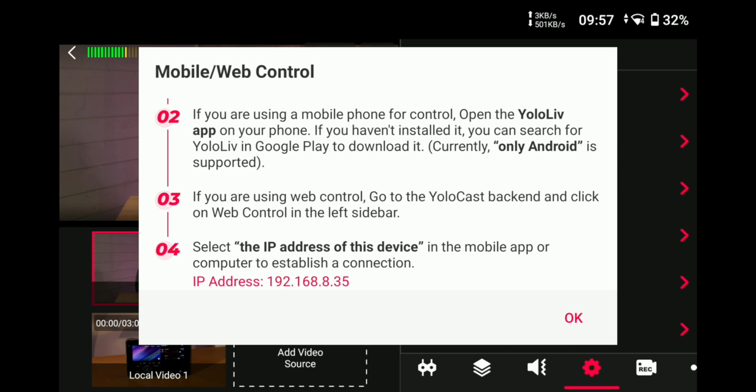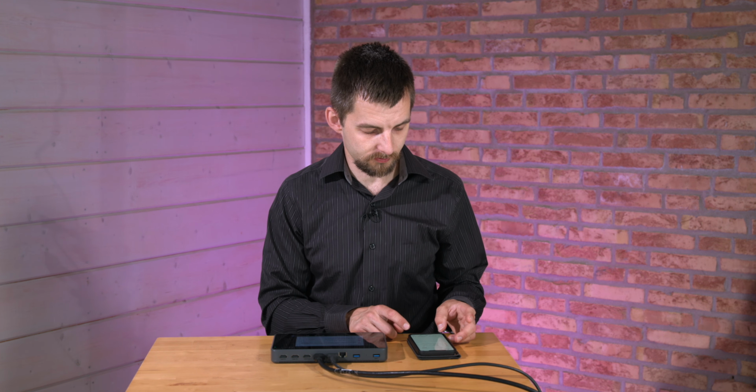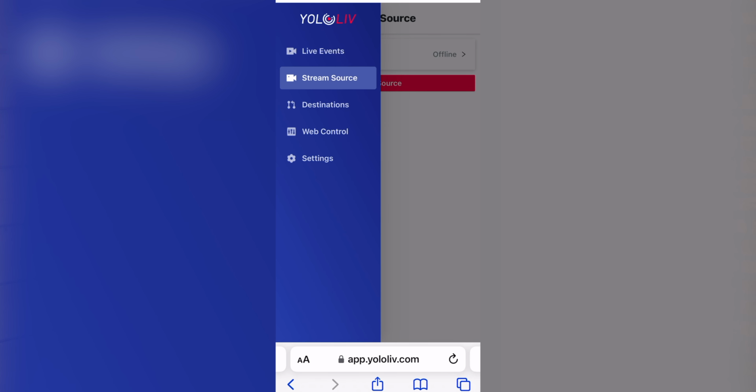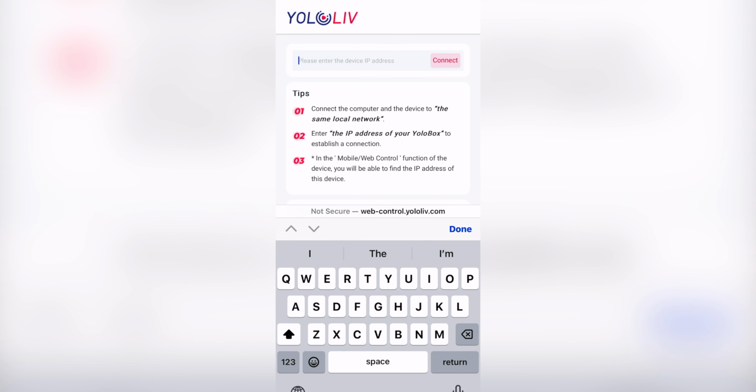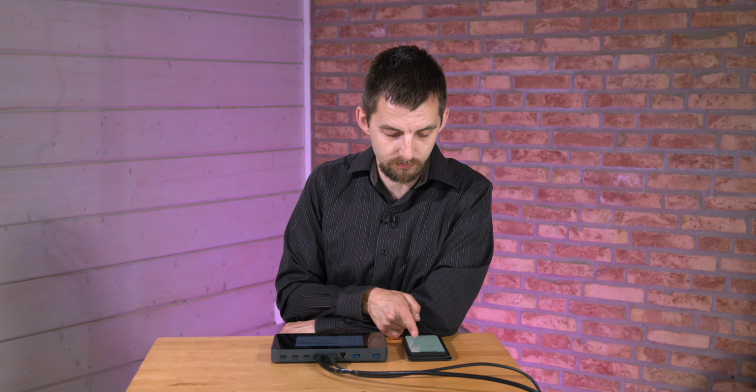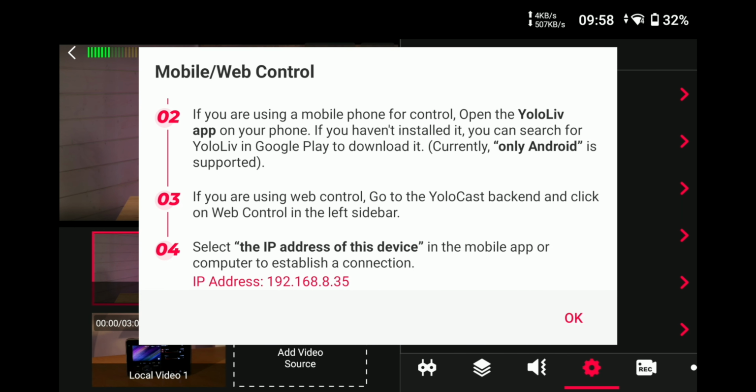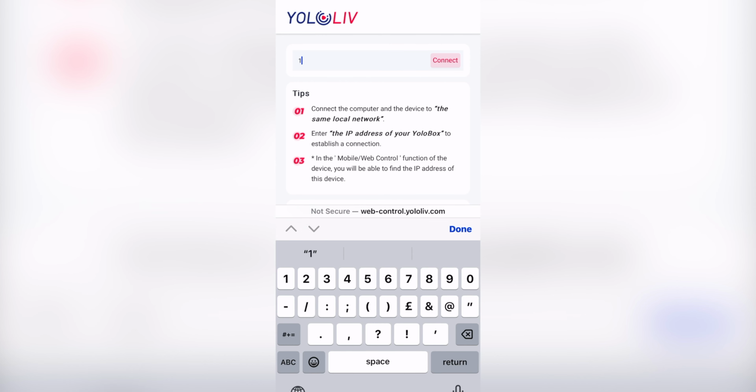Web control on left sidebar, and then select the IP address of this device on the mobile app, computer, and so on. It says right there, there's the IP address of the device. So now I have that. All right, so if I go into yolobox.com, so you log in there, and in the bottom left, you have web control. So push web control. Here's the same information. Connect the computer to the device, the same local network, the IP address from your Yolobox. It's going to go in here. And in the web function device, you will be able to find the IP address on the device, which is in the bottom of the Yolobox. All right, so let's type that in.